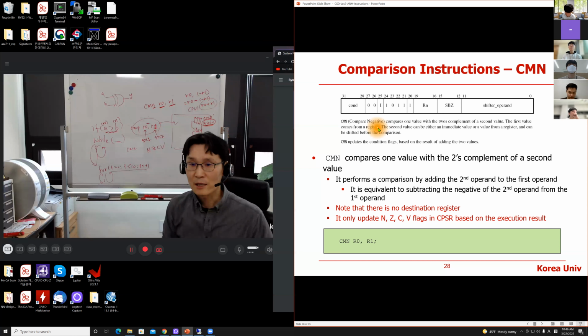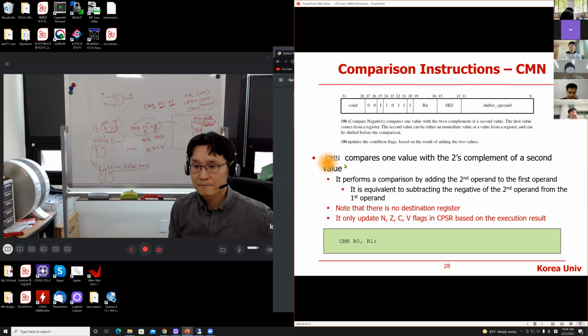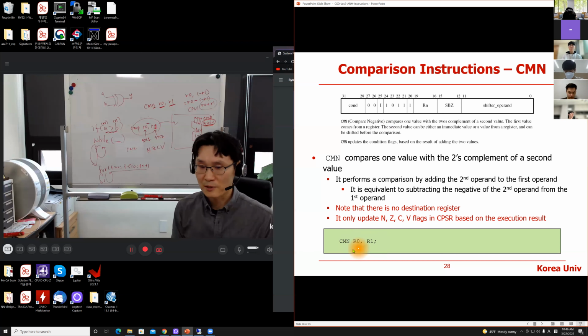CMN instruction, compare negative. You create the negative number of R1 and compare with R0, so R0 minus negative R1. You are doing addition, right? The CPU will do addition. Again, no destination register. The purpose of the instruction is updating those flags, NZCV.